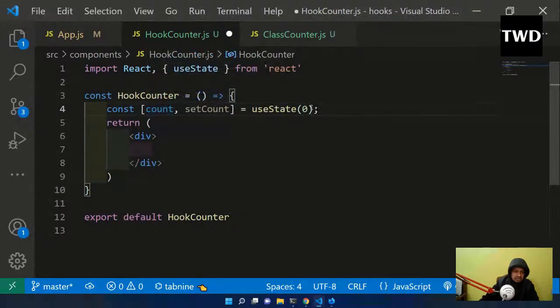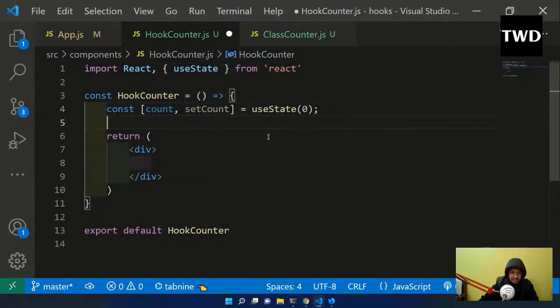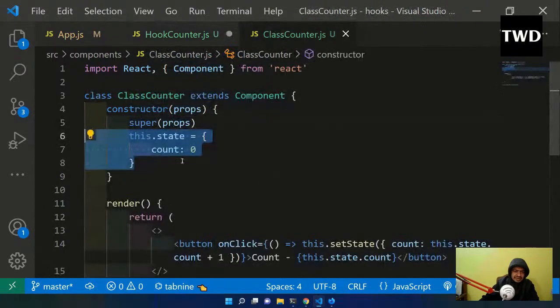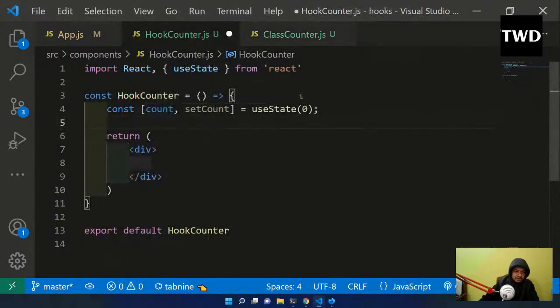So count is equal to the first part of this useState, and setCount is the second part of it. So count and setCount are there. The main thing is that count is 0. It is exactly like this, count is 0, which I have done here. We will compare both of these things. With this.state, here also I'm declaring a state variable in which the initial value of count is equal to 0. Understand it like this.